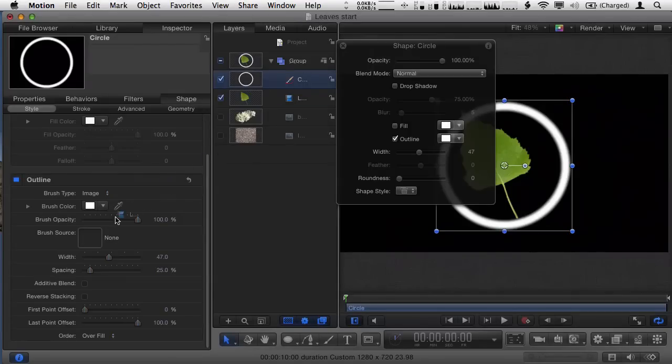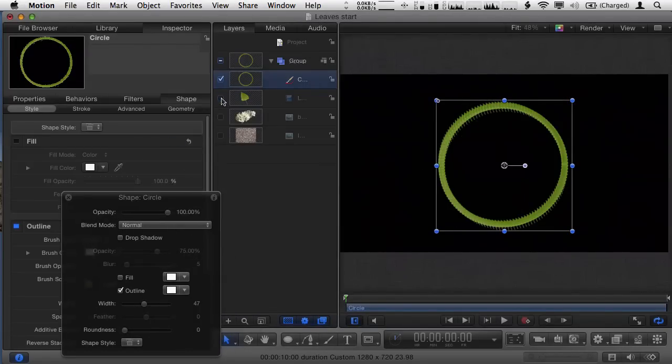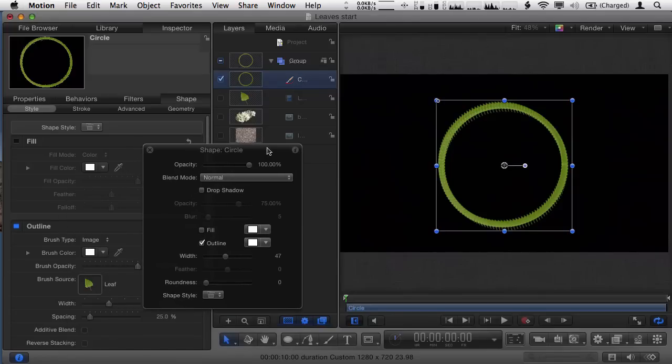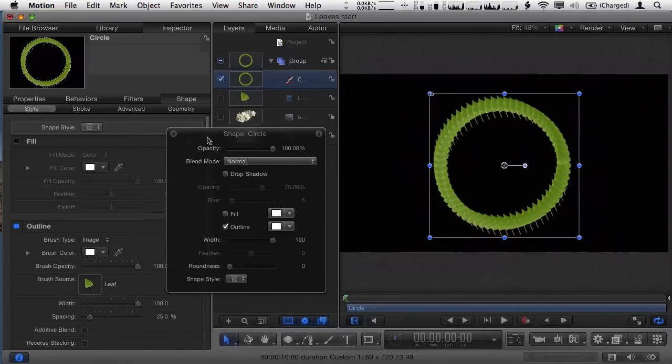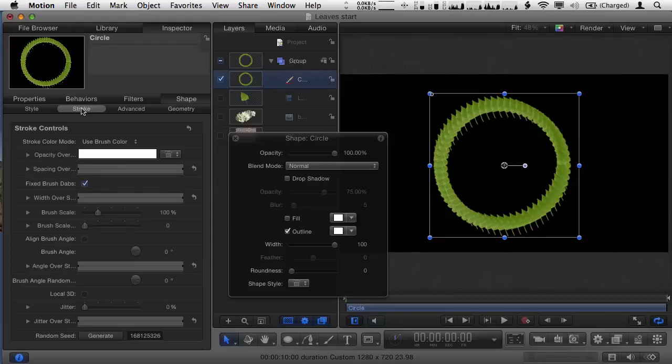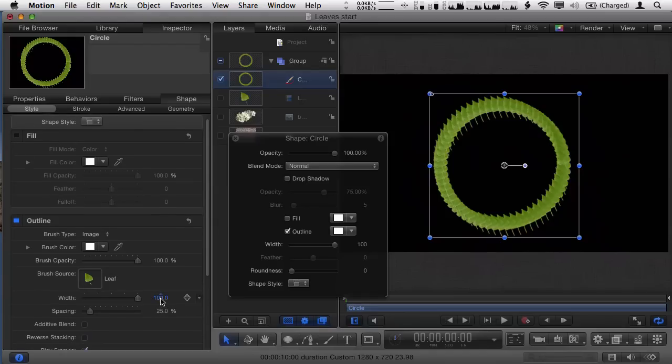So I'm going to take this movie and drag it in that well. And now all of a sudden, let's turn off the original one, I've got copies of that leaf around that circle. Very tiny leaf. Let's increase the width. Actually, let's go to the style pane to change the width.